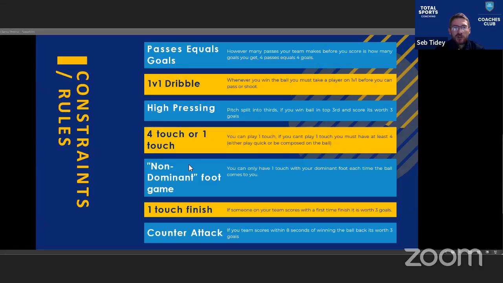So passes equal goals doesn't do that. However many passes you make is how many goals you get. So that's a great little game you can do. Adds a bit more risk versus reward, adds a little bit of pressure. I've shared this slide before, I've just adapted a little bit of it.